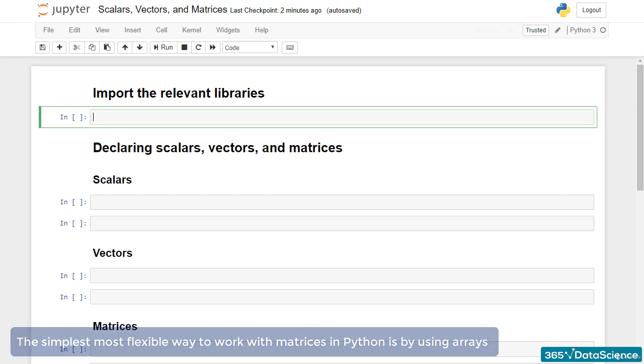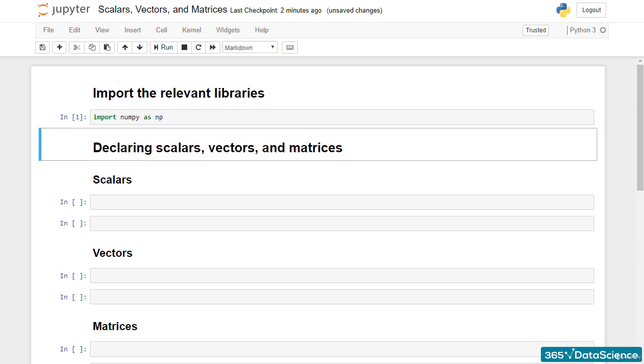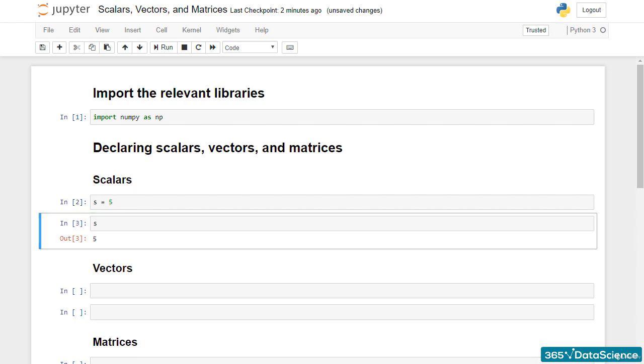I'll import NumPy as np. Okay, let's start by declaring a scalar. In Python and many other languages, an integer or a float are doing the job. So, s equals 5 will do. Time for something more sophisticated.